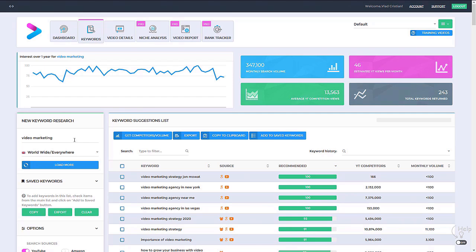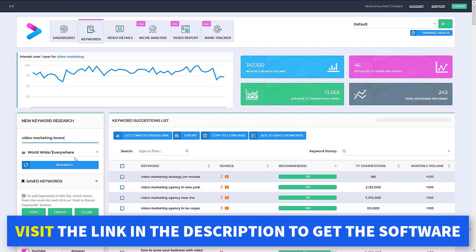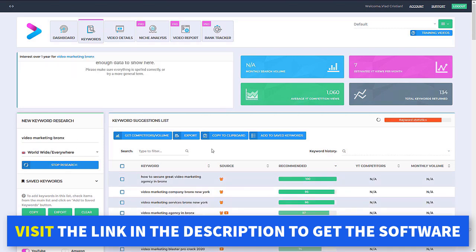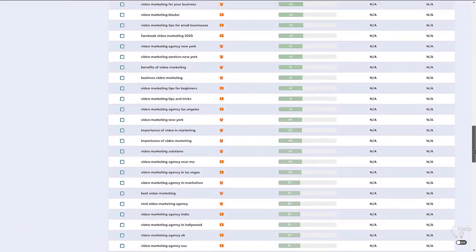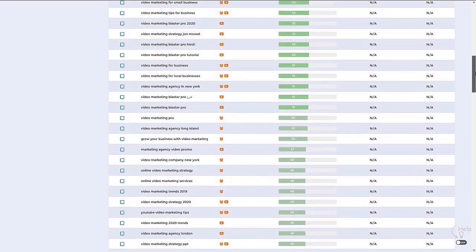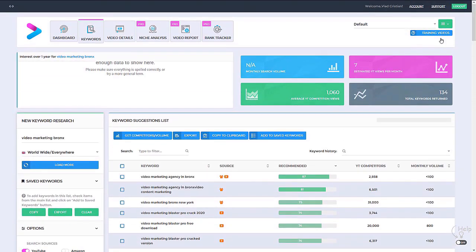Let's say I'm trying to rank a video for a video marketing company from Bronx. Well, we type in video marketing Bronx, and we hit research keyword. We just wait a bit, and that's it. Just take a look here on how many great keywords we got. These are some really awesome results, but in this case, I will try to rank for the first one.